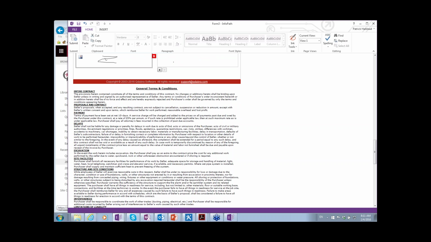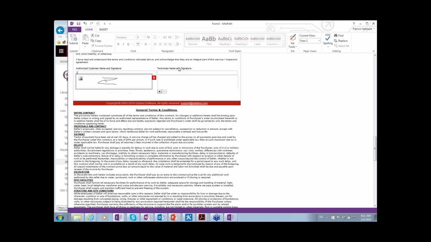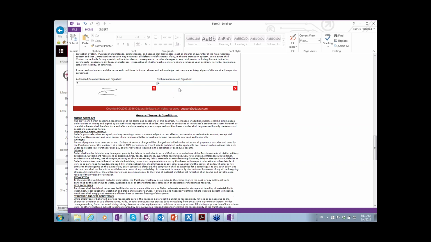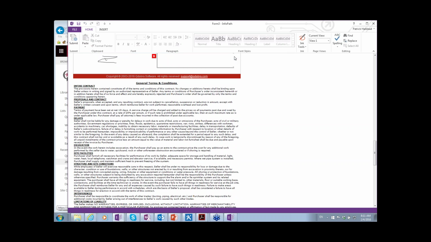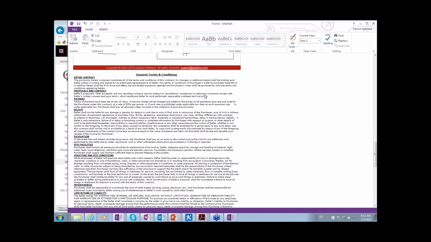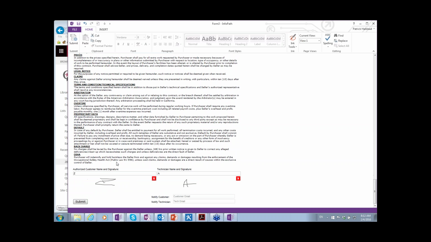Okay. And then I need to sign the technician's name. We'll call the technician A. And we'll sign A here. Oops, I made a mistake. And this is hard to do unless you're on a tablet. But there we go. And then finally, you can see the T and C at the bottom. We've copied those signatures down below, and now we can submit the form.